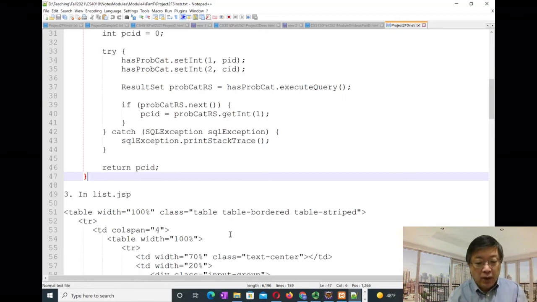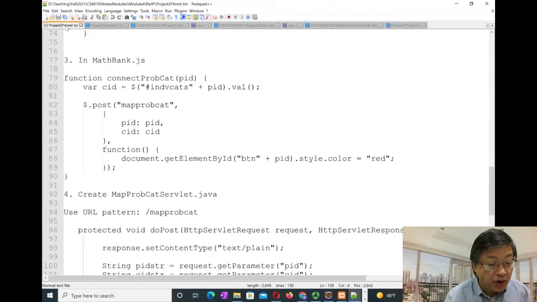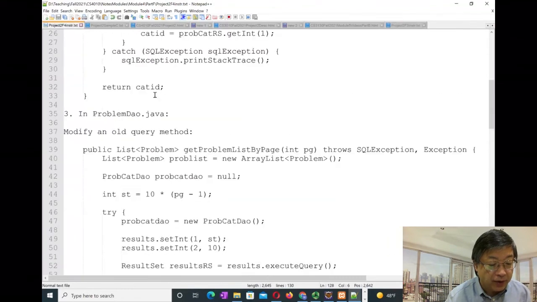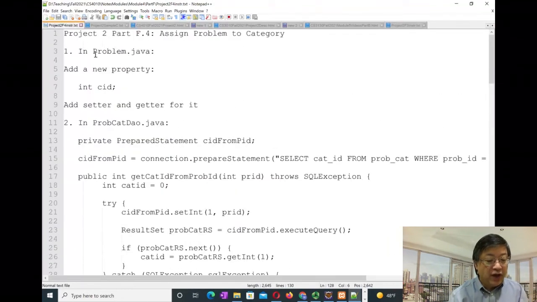Now it's time we open the F4 instruction file. So we are here. The first thing in problem.java, we add a new property, then add setters and getters, our step 1.